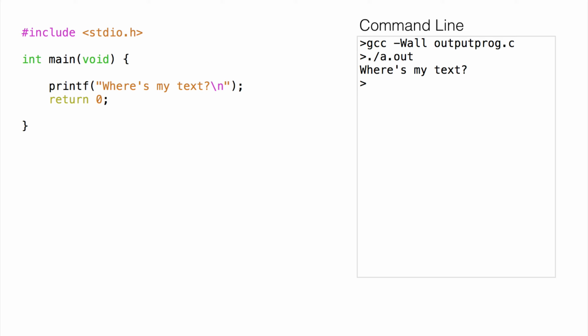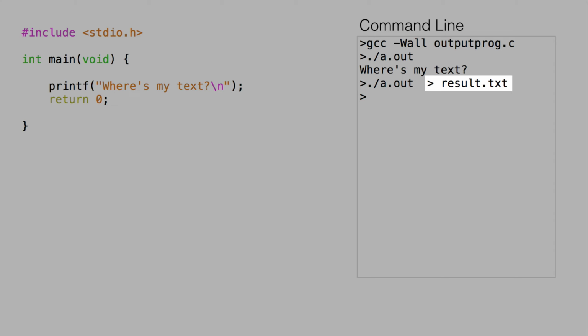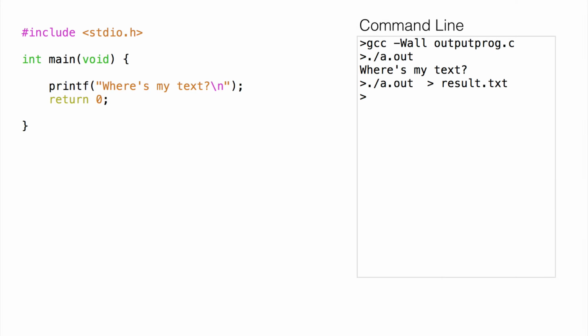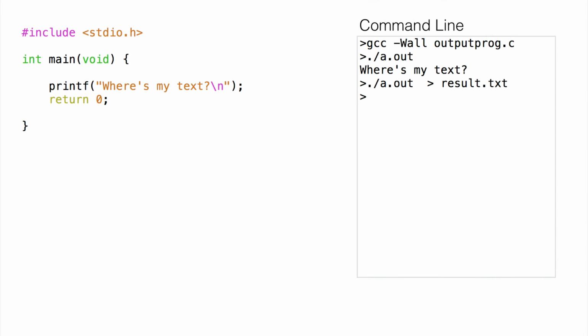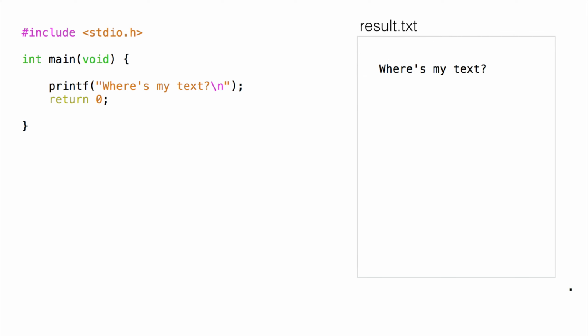Remember that what's happening is that the output is going to standard output, and standard output is being sent by default to the screen. Next, let's run the program again, this time using output redirection. To do so, we use the greater than symbol followed by a file name. Notice that we don't see the message. It wasn't printed on the screen. Instead, we can see the message inside the file, result.txt, that was used for output.